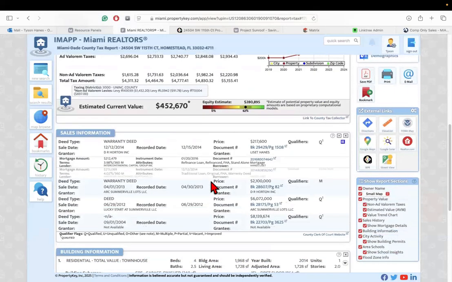Now, if I scroll down, this has always been here. Sales information, this is, again, when the property changes hands according to the county record.